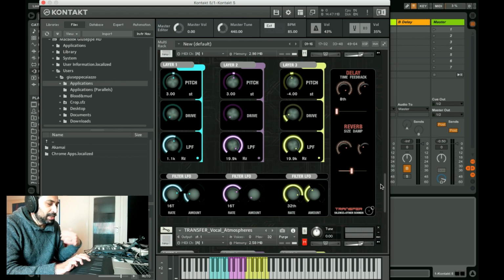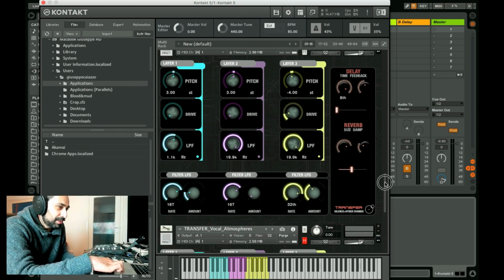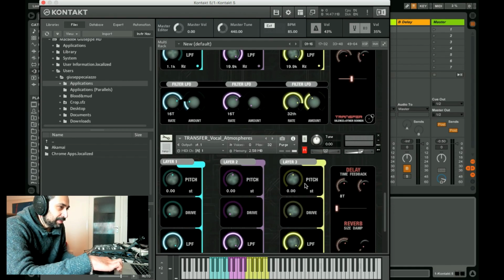Okay, that creates a feeling of something that is happening really fast. Then another preset that I would like to show you is this one, vocal atmospheres.